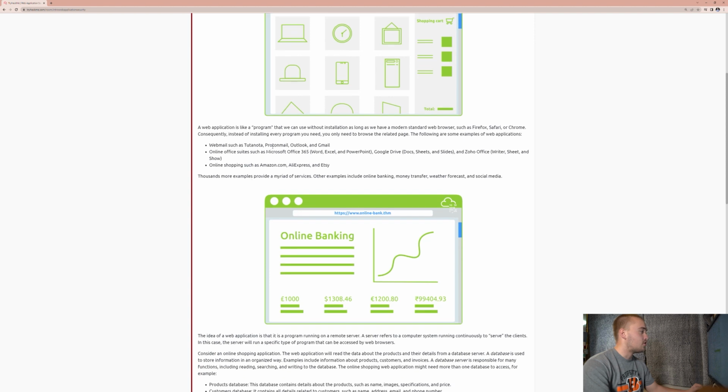A web application is like a program that we can use without installation as long as we have a modern standard web browser such as Firefox, Safari, or Chrome. Consequently, instead of installing every program you need, you only need to browse the related page. The following are some examples of web applications. Webmails such as Tutanota, ProtonMail, Outlook, and Gmail.